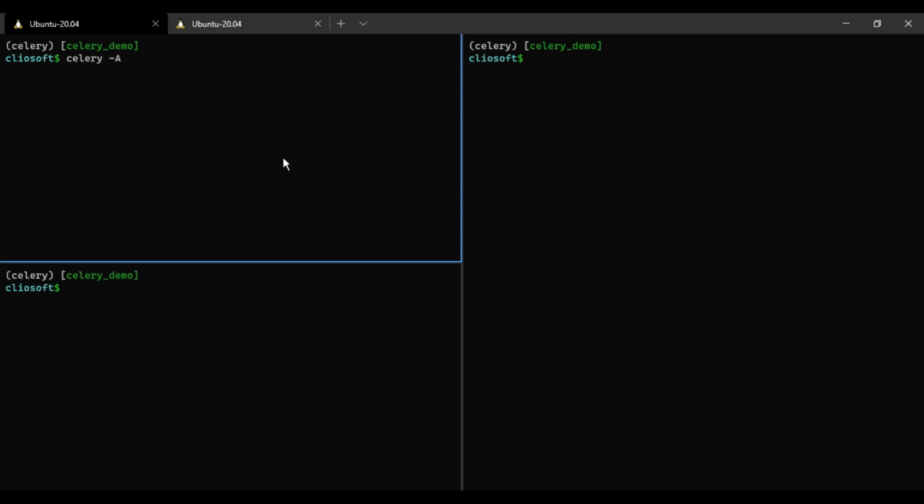So celery -A, where A is for the project name. What is the project name? That is celery demo, which we created in the first video. Now you need to write a sub command for Celery, that is called worker. So it will run one node. Inside that node it will run multiple workers, and you can say multiple processes.